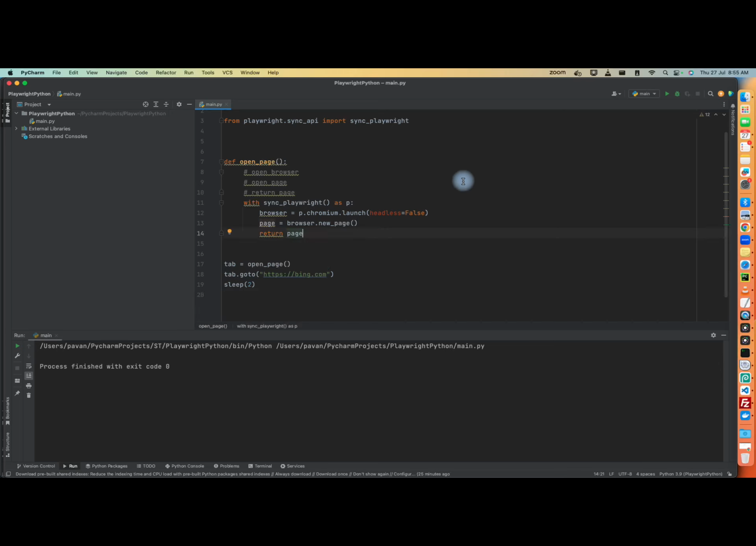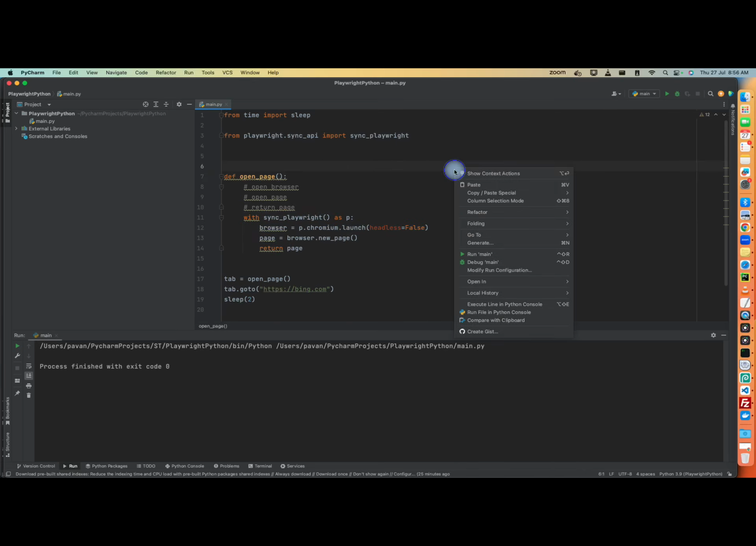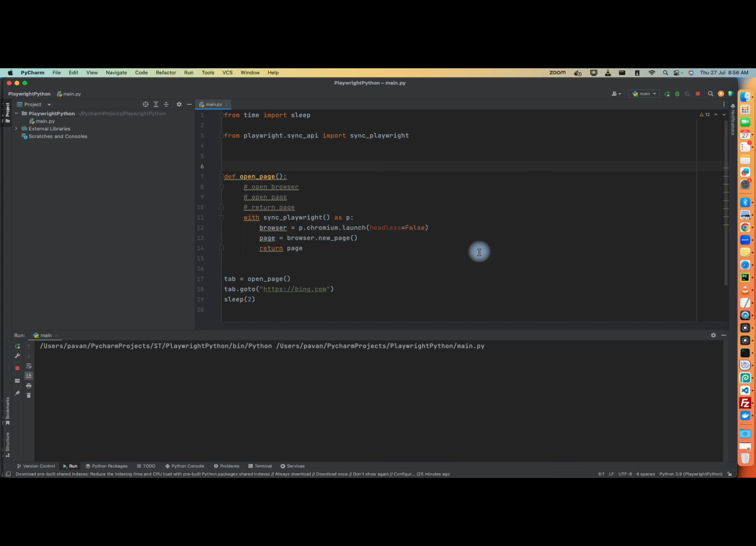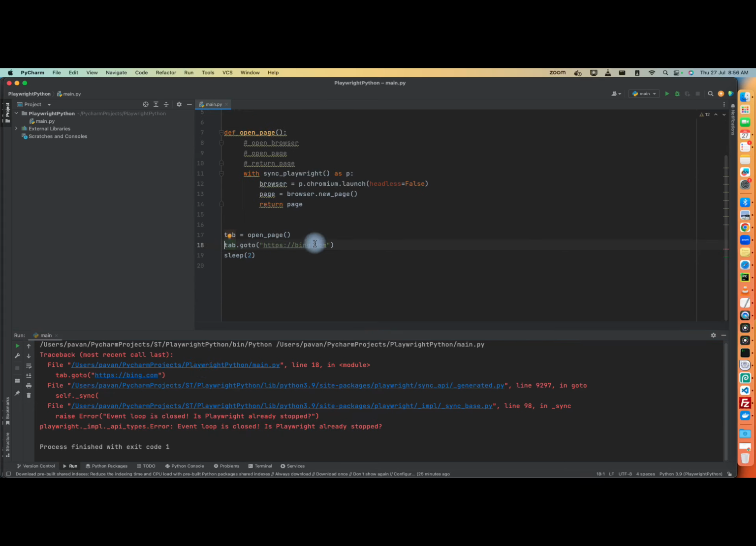Now let's run this. My idea is to open the browser first. The call will go into this open_page. For example, let me click it. See, here it goes, and it comes into this. It opens the browser, opens the tab, and returns the page. Now right click and run. Let's see what happens. Seems like it says the browser is already closed. What happened? We are nowhere closing it, right? But which line is giving the error? If you see, this is the line that gives the error.